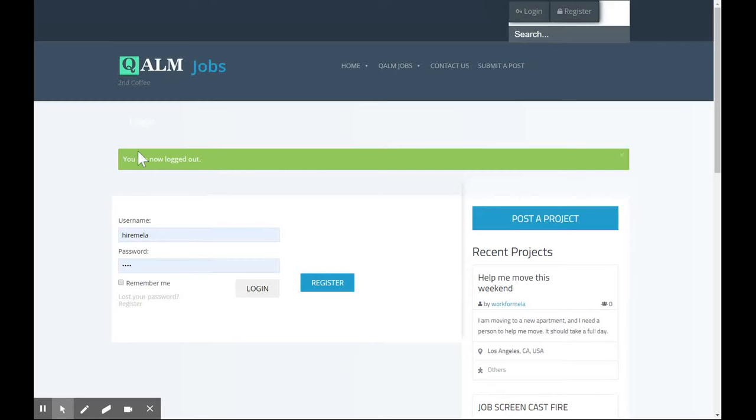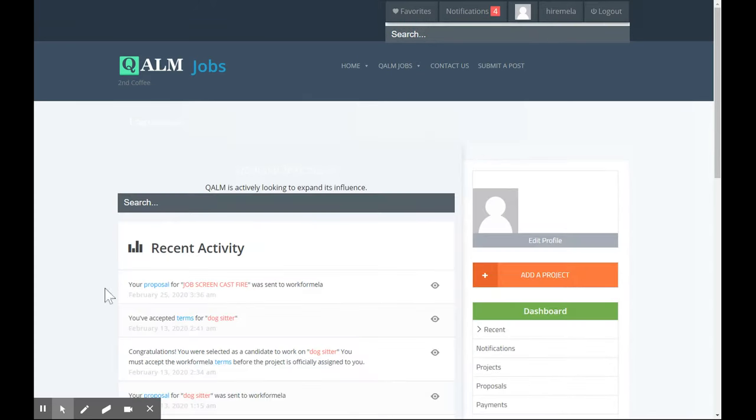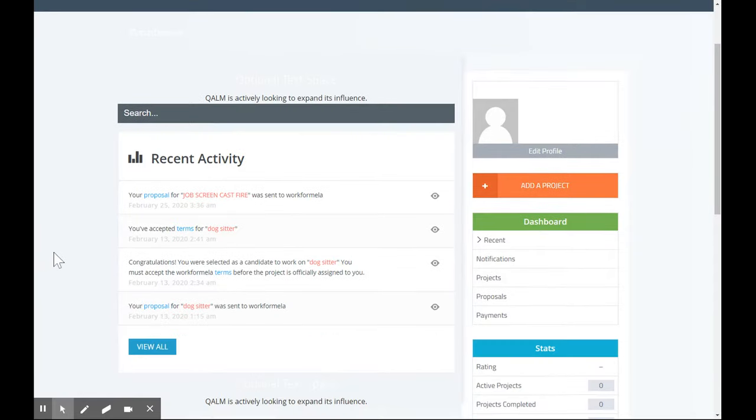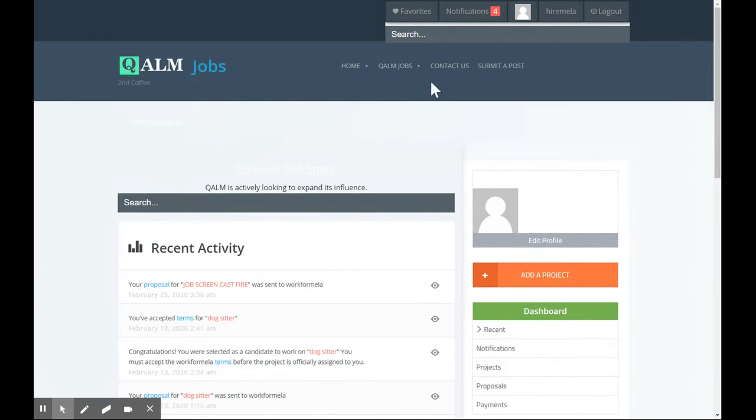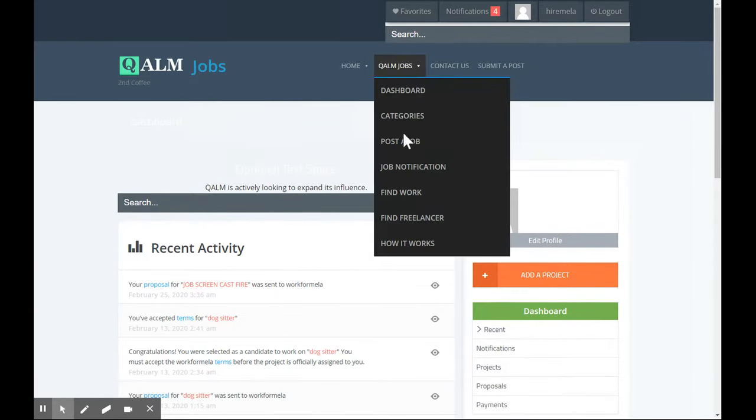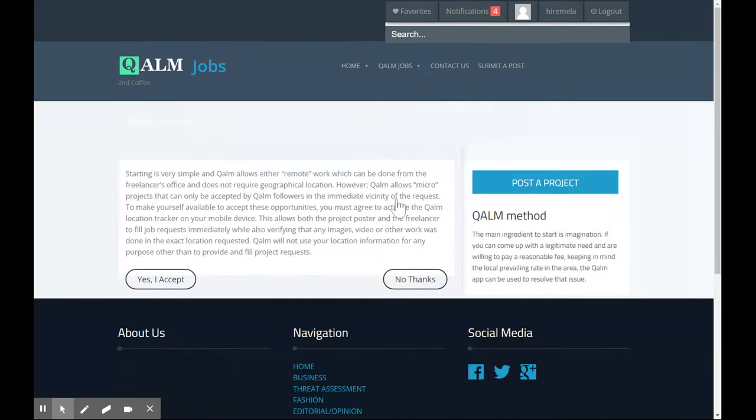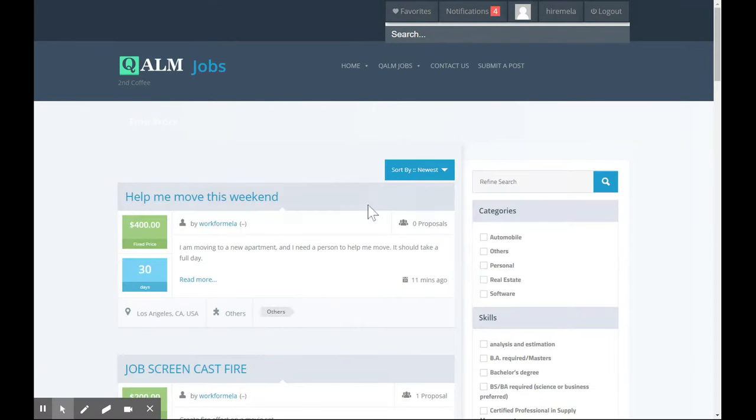Now let's log into the site first. And you should get to the dashboard. Now from the dashboard, just go to Find Work and accept the terms and conditions. Then you should see all the available jobs out here.